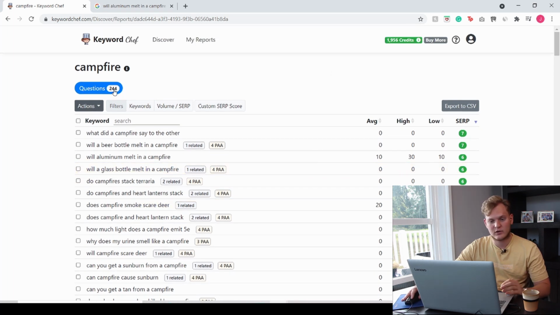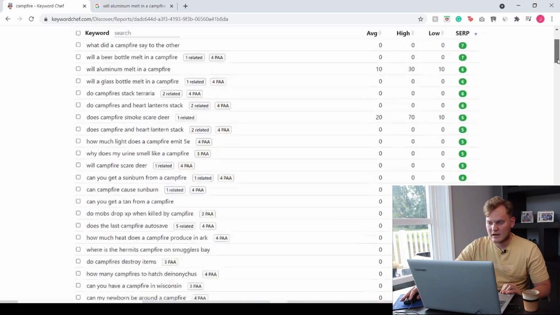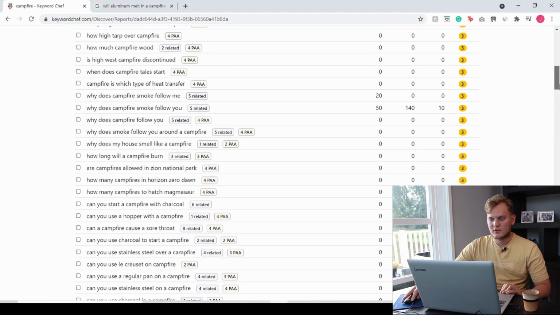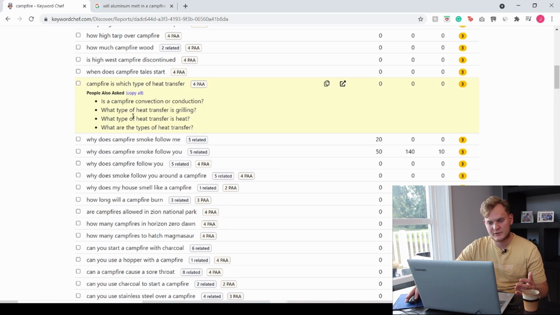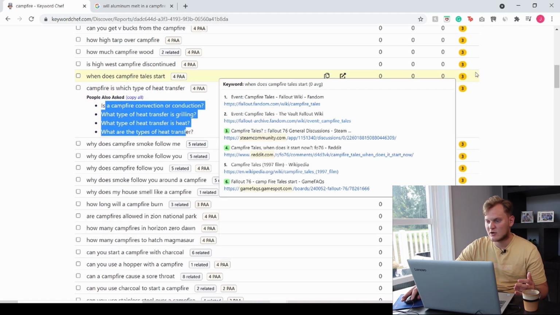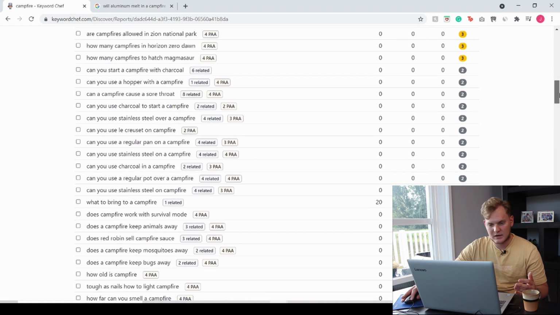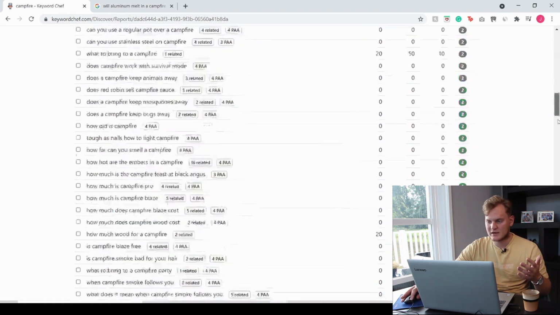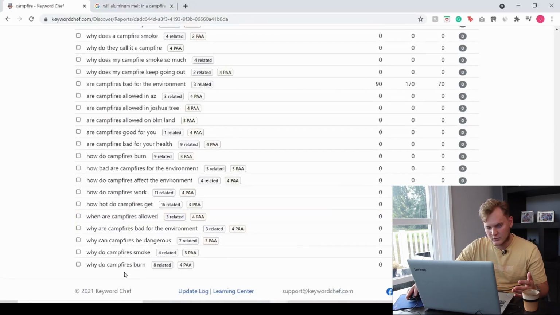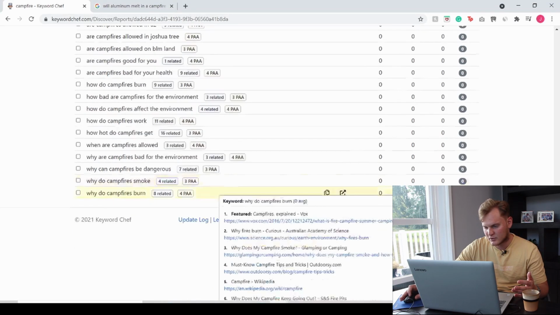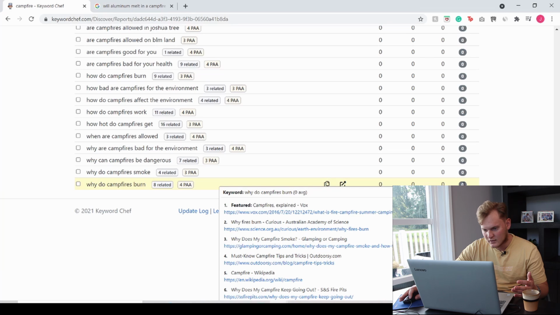So I only used 244 credits for this. And I got this whole list with fully fleshed out competition analysis. You get all your people also ask questions. You can see how many poor results there are, how many weak results, how many strong websites there are. If you go to the bottom one, for example, why do campfires burn? I mean, that should probably be a very large website.